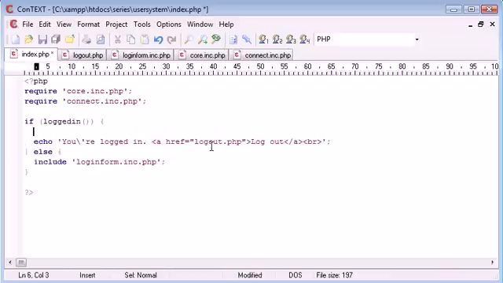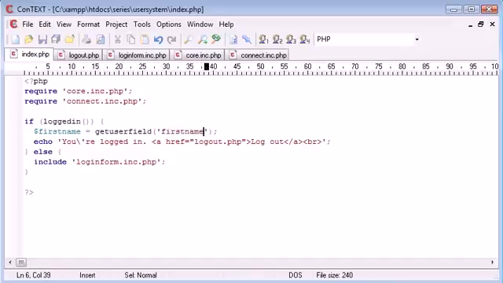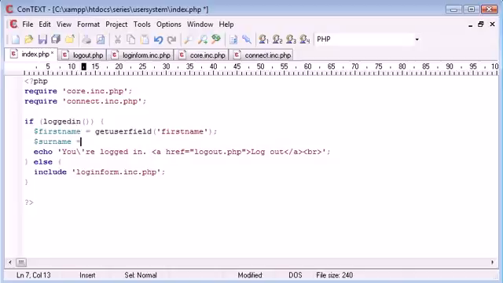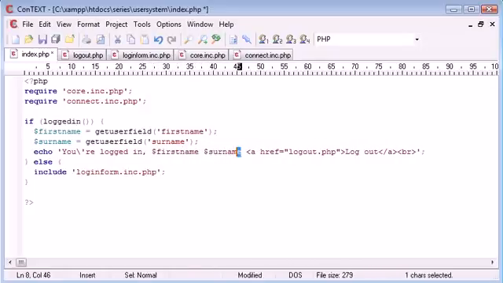What we can now do is, if logged in, we can say first name is equal to get user field first name. Then we can say surname is equal to get user field surname, and then we can incorporate these inside of this sentence. So you're logged in, first name, surname. Oh, remember we're using single quotation marks, so we need to escape that for first name, and then we do a space, and we can escape that again and say surname.